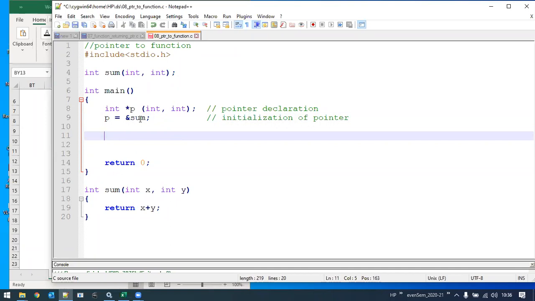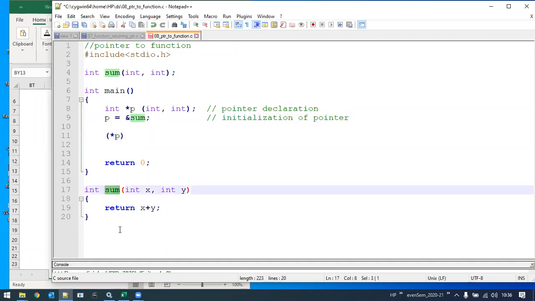The address of this particular function is stored where? It is stored in P. So if I want the value, I need to make use of what? Asterisk P. The same basics. So when I do asterisk P, it means I'm calling the sum function, because P stores what? P stores the address of sum. Asterisk P means I'm calling that particular function, sum.